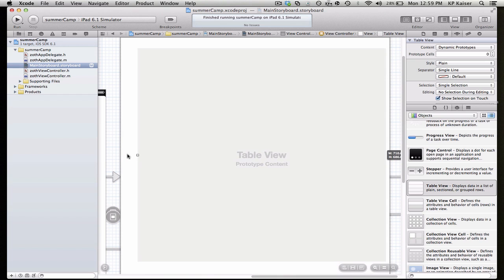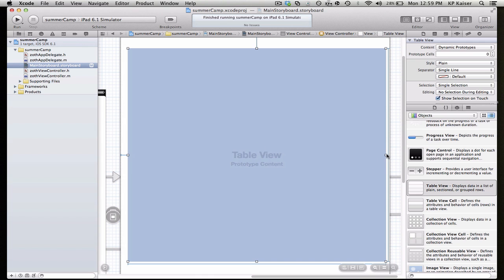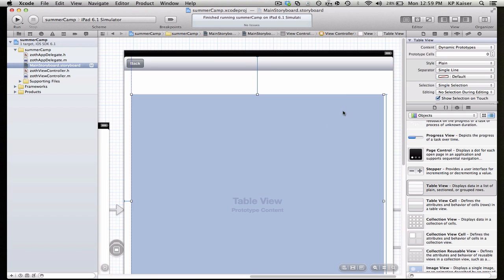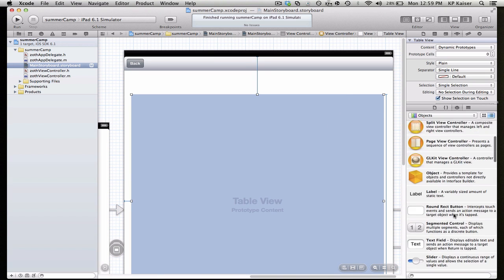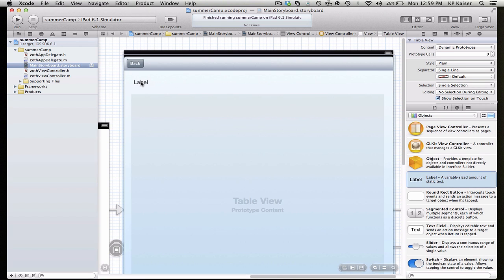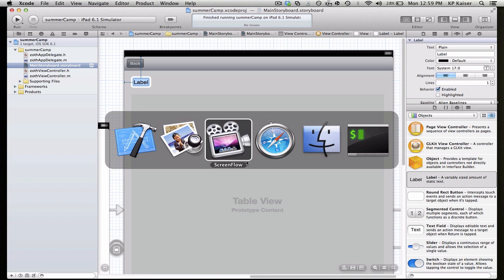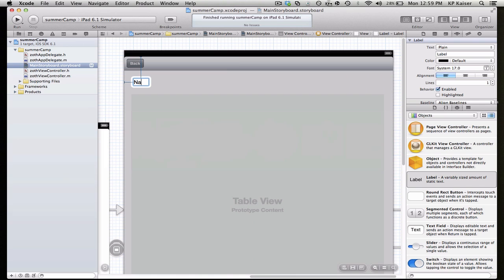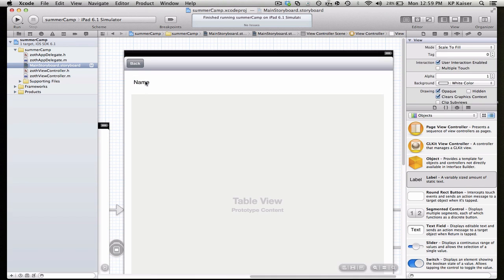I guess you can kind of make it look nice. And let's draw out some labels so we know what everything is. So preview, name, grade, in and out. Name, I'm copying and pasting. There we go. Again, that's Command C and Command V.